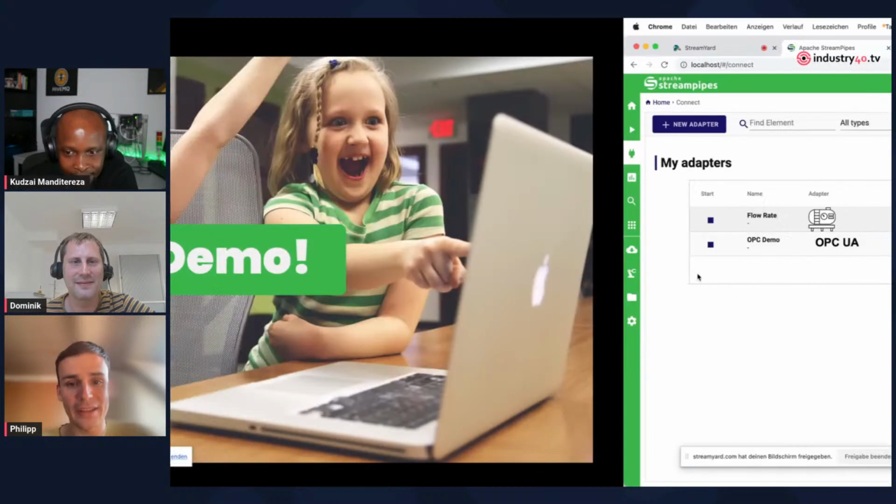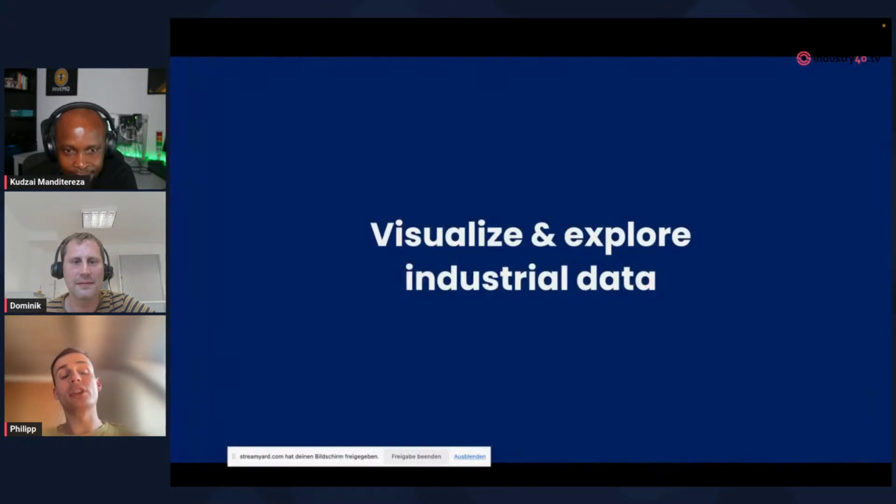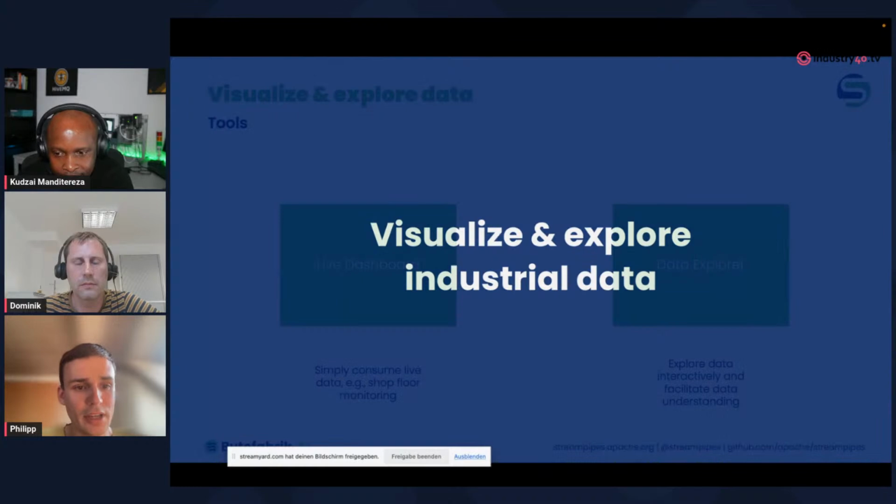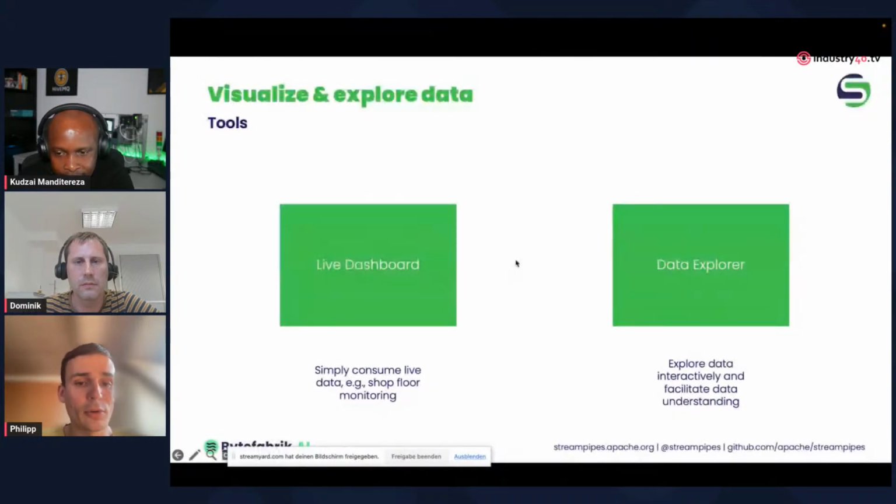So I go back to the slides. And so now the first step is done. We have connected to our data source and have it into the system. And then usually the next step is to visualize it, or first visually explore the data to get a better feeling for it or understand it and find first situations in the data. And there are two different ways to do that. First of all, there's the live dashboard, which you can configure and put on the shop floor, for example, to monitor some live KPIs or live sensor data.